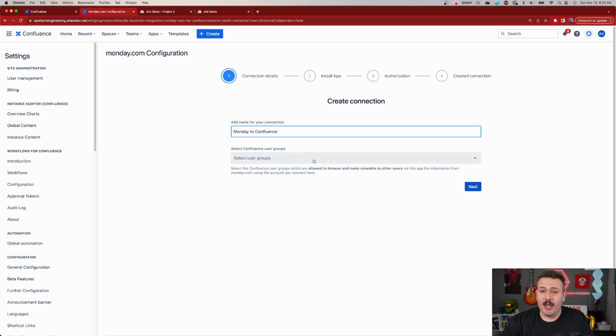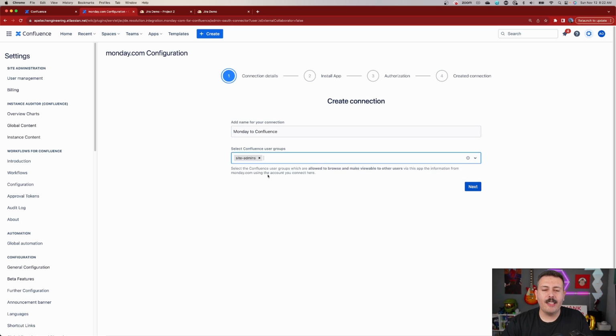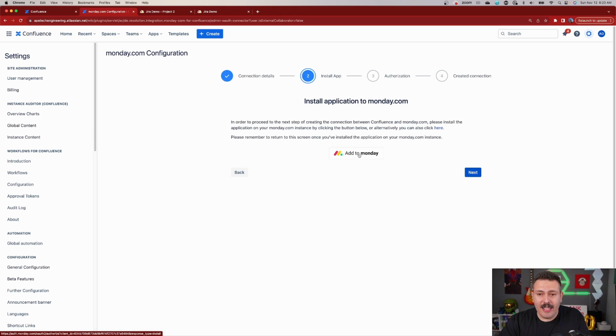Very similar from a security standpoint. You get to pick the groups that you want. I'm just going to do site admins for this particular case. But again, this is where you're going to want to add a specific group or your Confluence users group if you want everybody. Click on next. This is going to go and then add the connection to Monday.